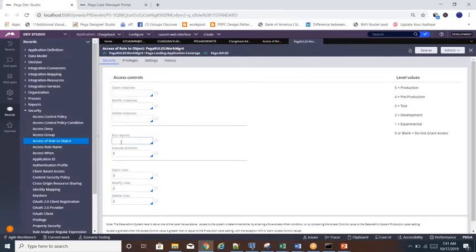Now, running reports, maybe you can say I can do it till UAT. So I gave 4. Deleting cases, instances means cases, transactions. Okay, so like this you can give 1, 2, 3, 4, 5 numbers. If you do not give anything, it's like complete access you have.